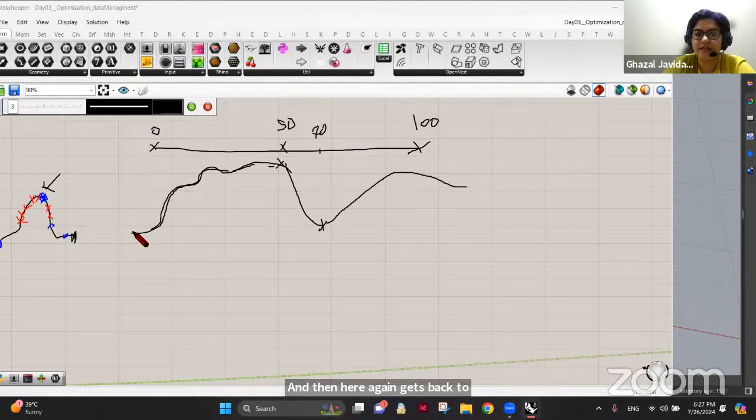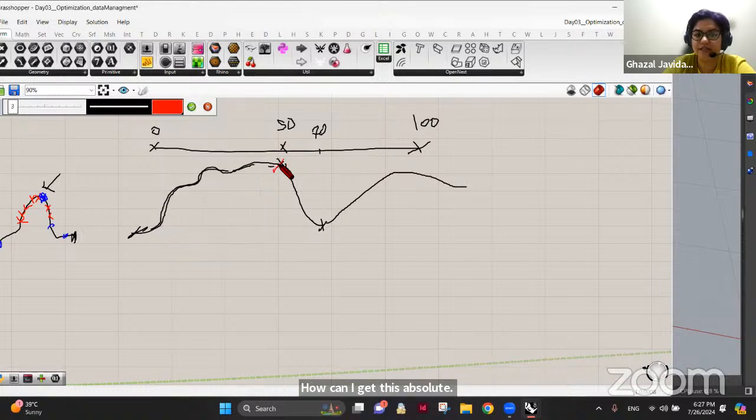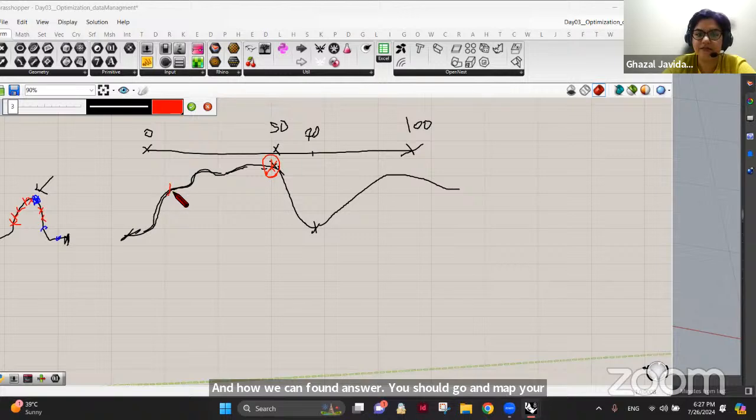Now you can say, okay, how can I get this absolute maximum? For this, you can find the answer. And how can you find the answer? You should go and map your solutions here. You see, for example, you have one solution here, one solution here. This always looks like this.